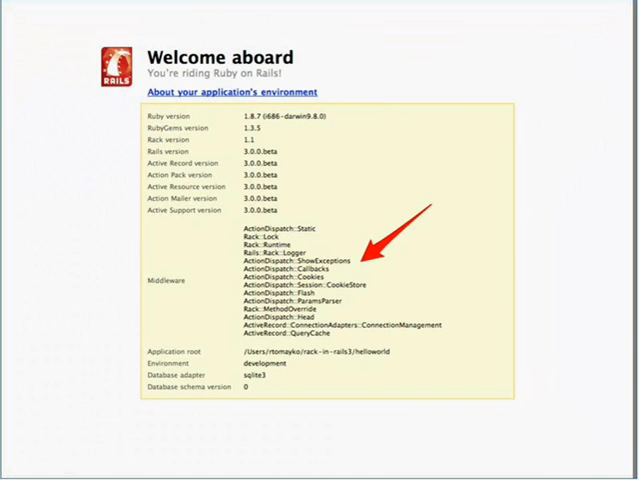Okay, so that is my thing on Rack. Now we're going to jump into Rails a little bit and talk about how Rack influenced the design of Rails 3 and how you can use Rack to extend Rails 3.